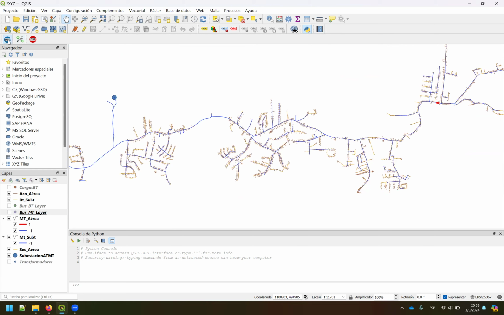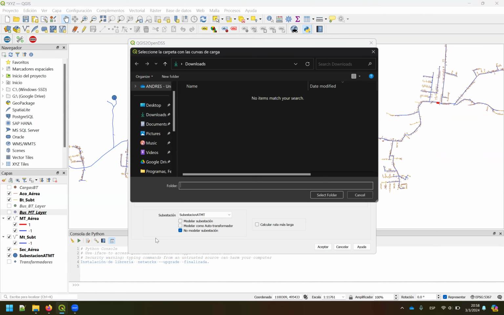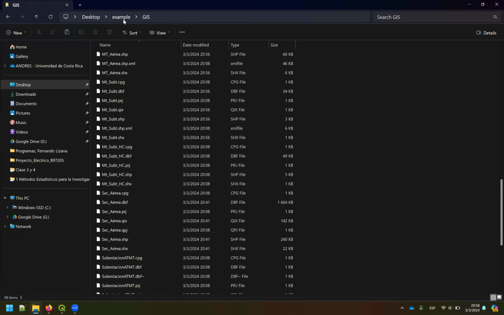Then you run the blue one. Check out how I am configuring the plugin. So you have to put the name on the file. I'm going to put the same one as the project, that's XYZ. Then you have to choose over here where the load profiles will be, okay? This one as well is another file that I have given you in the examples, okay?